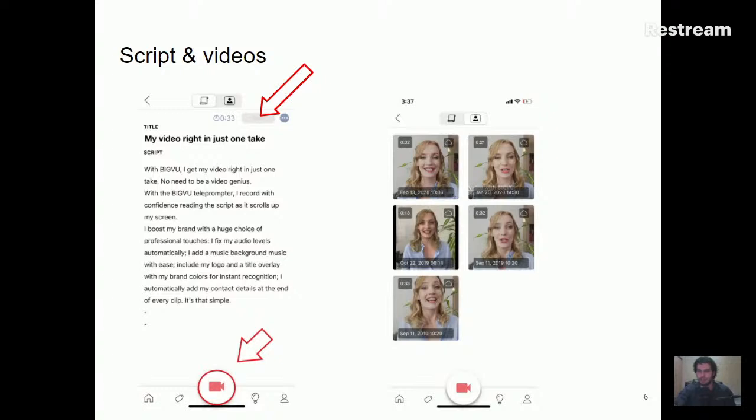Does that make sense? Okay, we have a question here. Hello, Ray. Can we import a script from Word or elsewhere? Yeah, Betsy, you can do this. If you have a premium account, you can do this on your web desk. You can copy and paste the text, your script, from Word to BIGVU, and then you can send this script from the web version to the app. So you can do this.